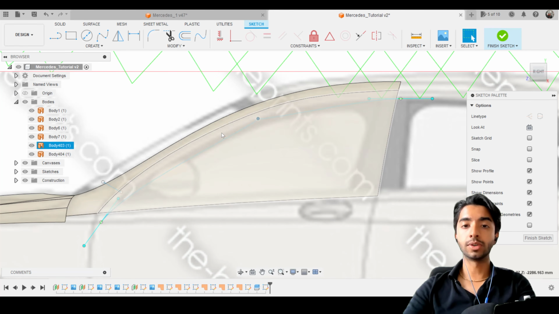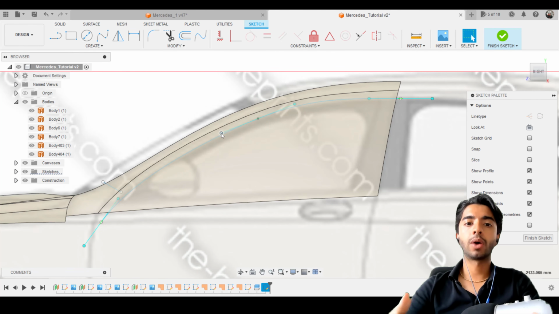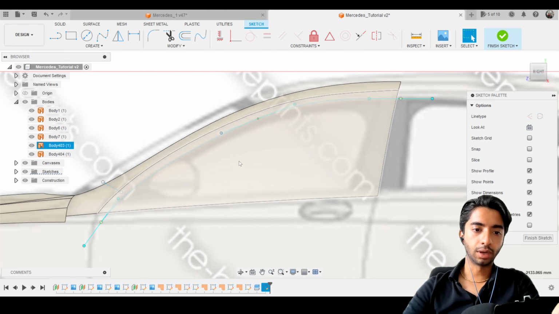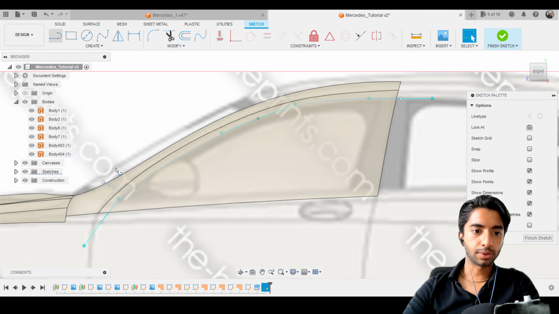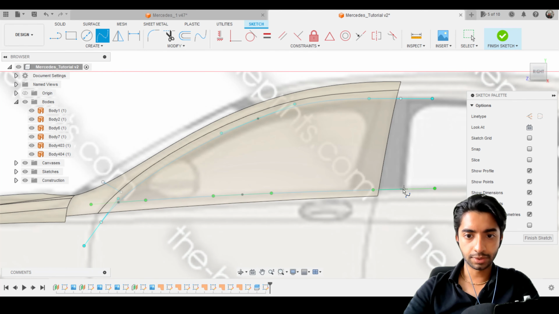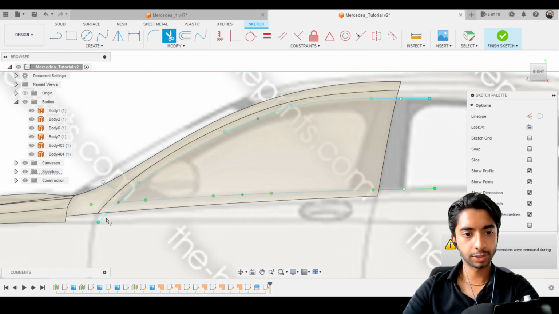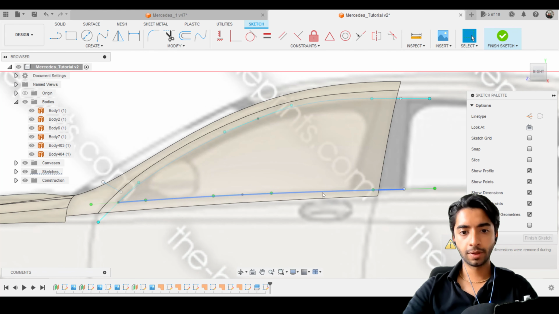Obviously, you don't have to do this right now, but I'm kind of trying to show the power of what a smooth surface can do. Okay, so from there to there, and then maybe I'll use another spline from here to here to here, and then we can trim away this section here, which we don't need. That looks like a smooth curve to me.